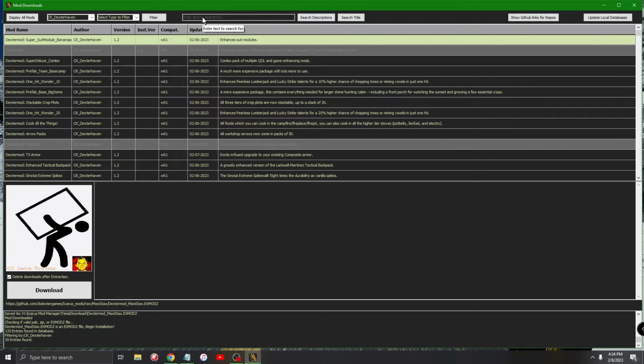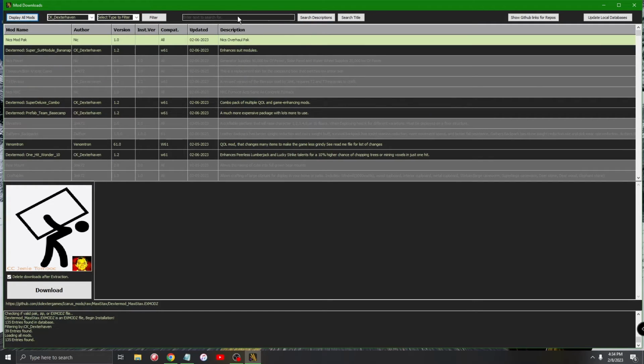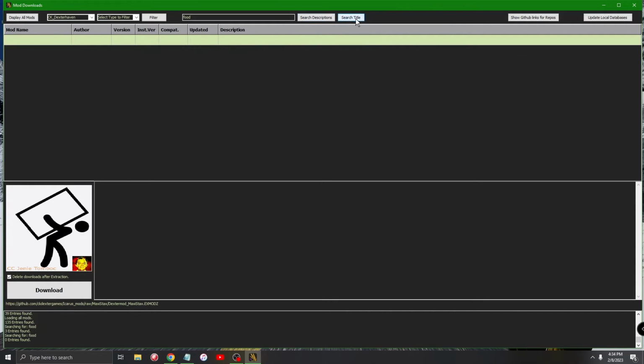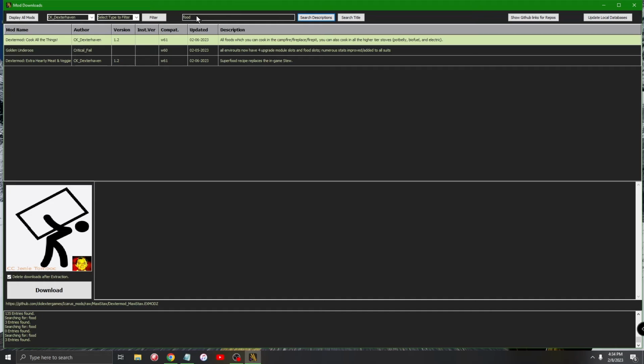If you want to search each one of these, you just click all mods, and then you can type in here, like food, and then you can search all the descriptions, and it brings up any mods that have to do with food. Or you can search by title, and well, there's no titles that contain food, but you've got a way to search through all the mods.